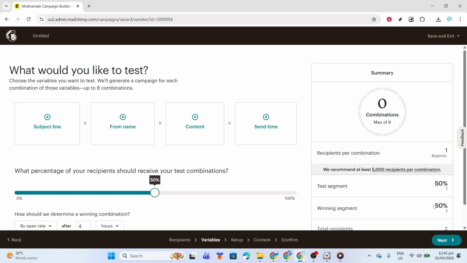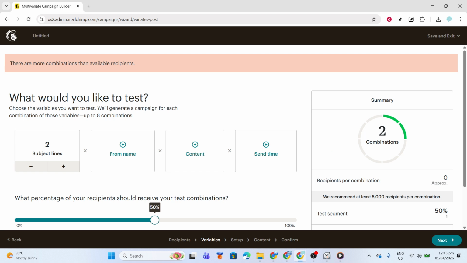Choose what you want to test, such as the subject line, the content, or the send time. If you want to learn what gets the most opens, test subject lines. If you care about clicks or conversions, test content like headlines, images, or calls to action. When timing is your hypothesis, pick send time. Focus your test on a clear question so results are easy to interpret.